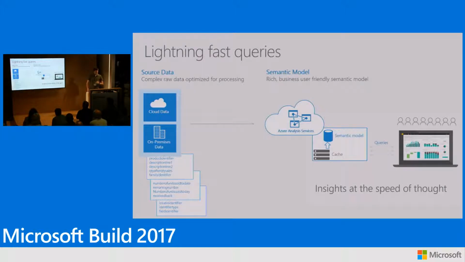In addition to the semantic model, Analysis Services provides one other really big value, and that is it can give you lightning-fast queries. We have a very fast in-memory cache. It's column store indexed, but it's 100% in-memory when you load your data into it. And it lets you just fly across that. Better just show it than actually talk about it.